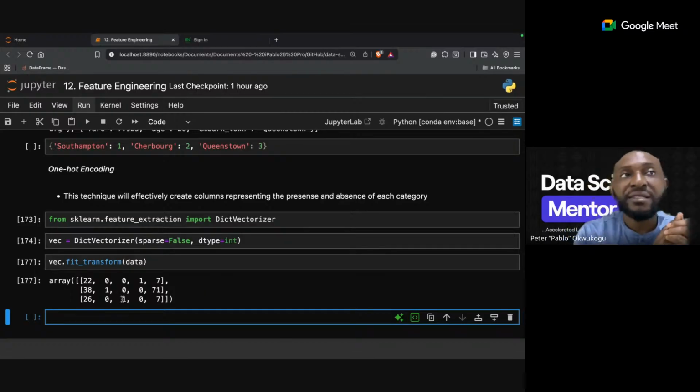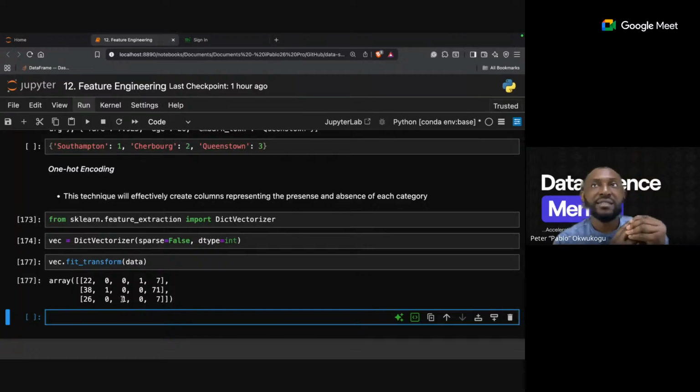Now, this, my friends, is feature engineering in practice. For some reason, it is intuitive to do it like this rather than saying, "Oh, I'm just going to convert them to zeros and ones." So that's basically one of the things you want to do.